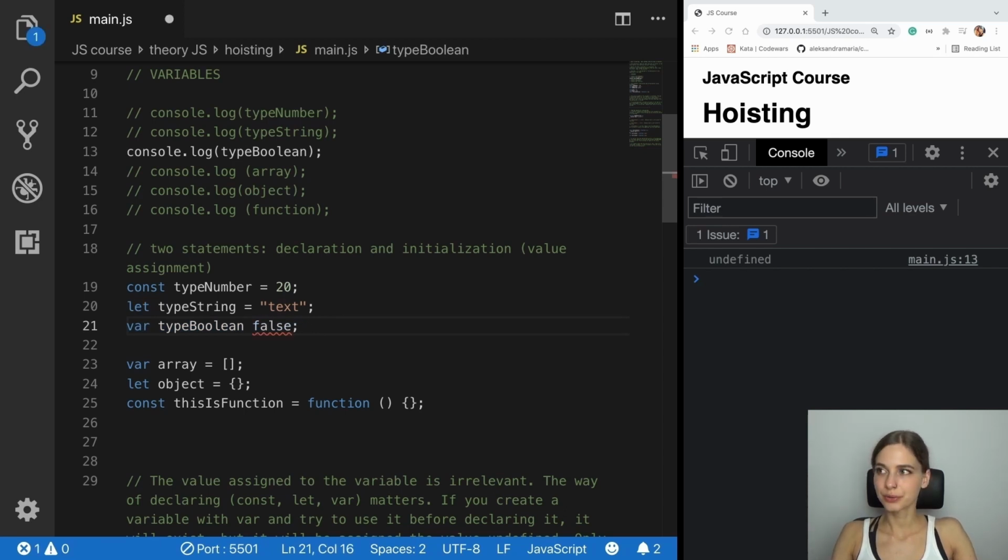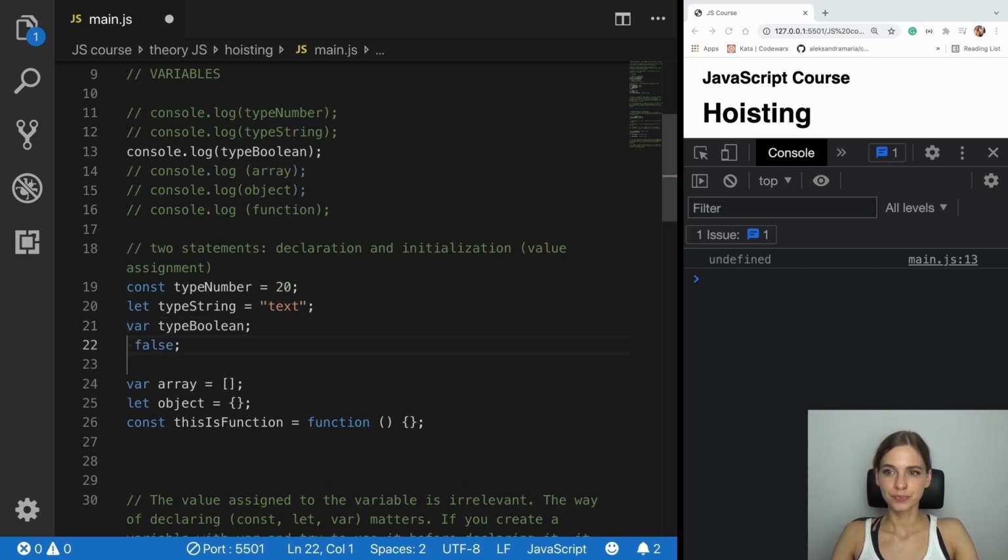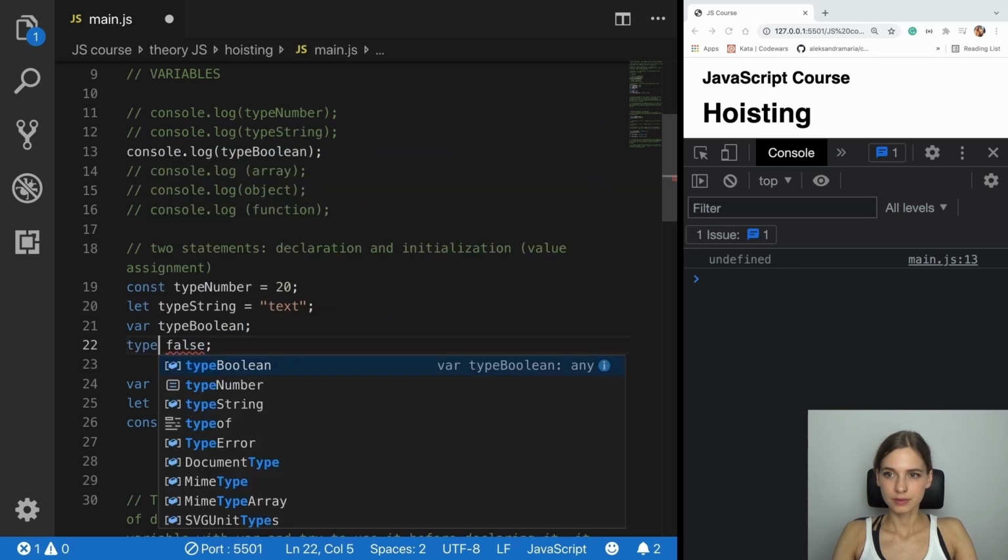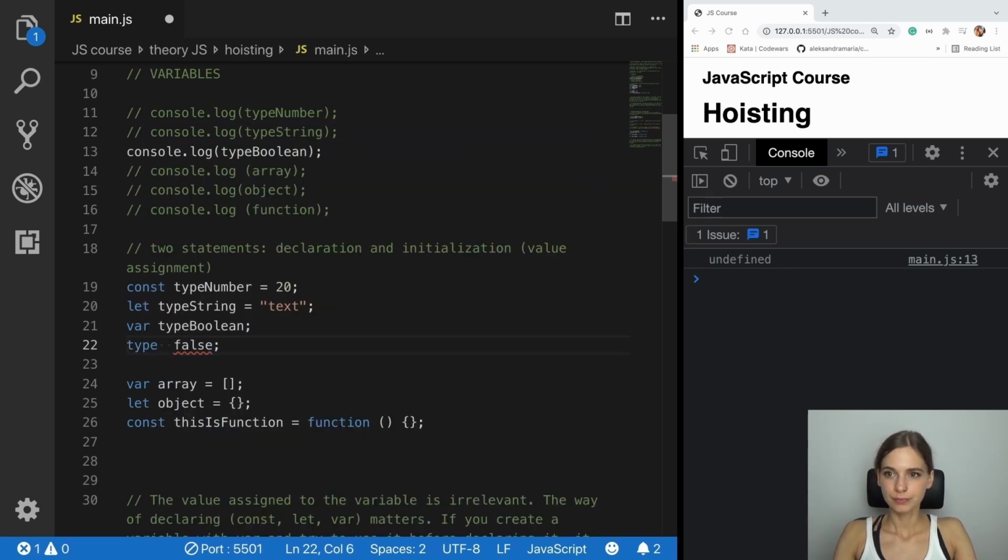As you remember, creating variables is a two-step process. Even if it's in one line, it's still a two-step process. So basically, I've got variable typeBoolean, without the keyword var, typeBoolean equals false. So basically, this is a declaration, and this is initialization.